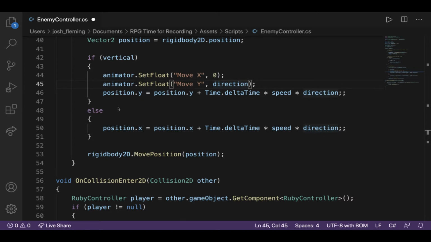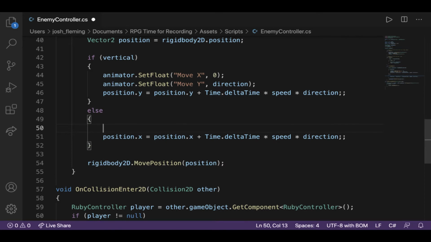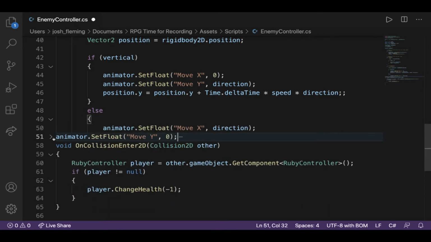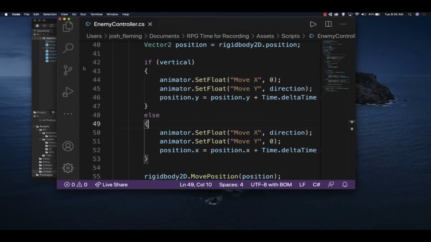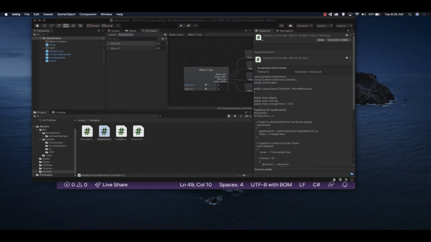So we just did the moving along the Y-axis. Let's go ahead and do the X-axis. Whoops. So again, same thing. If we have it set so that the enemy is only going to be moving side to side, we want to make sure that the parameter the animator is receiving for the Y direction is set to 0. And we can check this out now. Let's save this. I just did Command S to save it. You can also do File, Save. It's going to refresh here a second, and let's make sure it works.